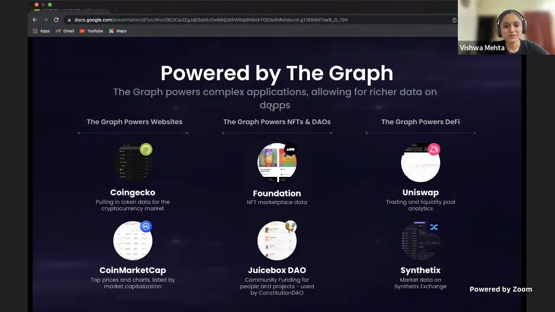Powered by the graph, we also have some of the most complex applications running out there that allow for richer data on dApps. So if you know websites like CoinGecko or CoinMarketCap, these are using the graph in production. And when it comes to NFTs and DAOs, you might have heard about Foundation, which gives NFT marketplace data, and it uses the graph for that. There's also Juicebox DAO, and some of the most famous DeFi projects like Uniswap and Synthetix are also using the graph.